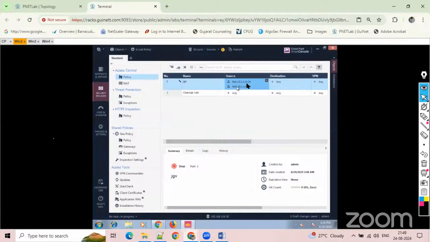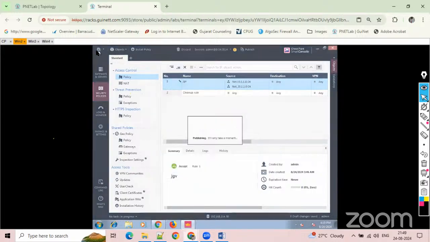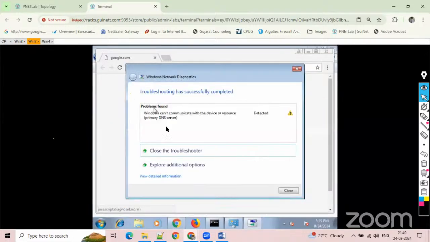From the inside and DMZ to any destination you want to access. Services will be any, action will be accept, and logs. Yes, I want to create logs also. So this is the logs, and this is a policy. I created one policy, just give it any name and publish. Let's wait and let me try to install the policy on the gateway.